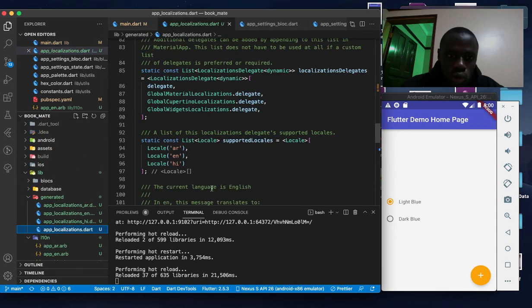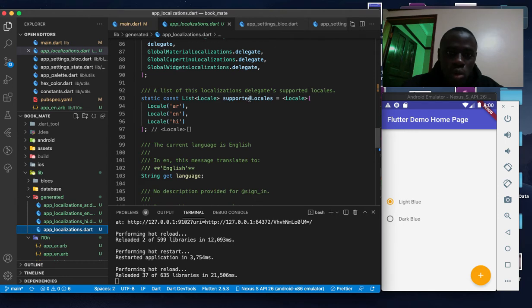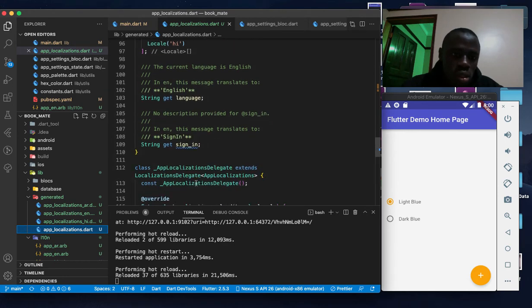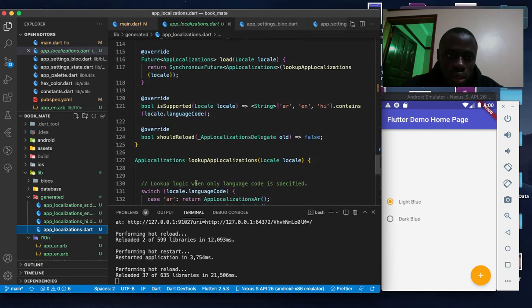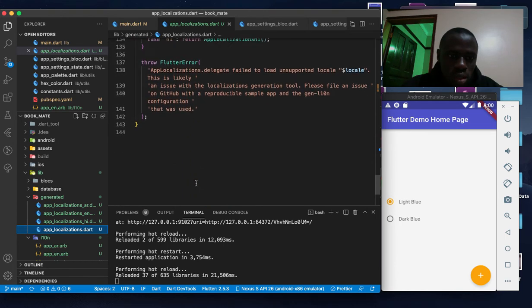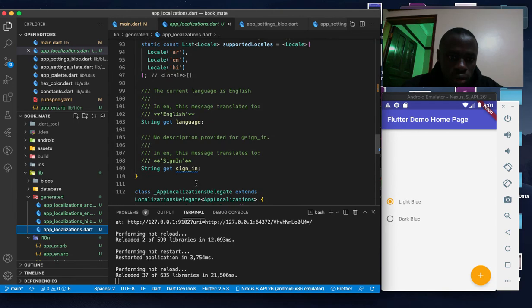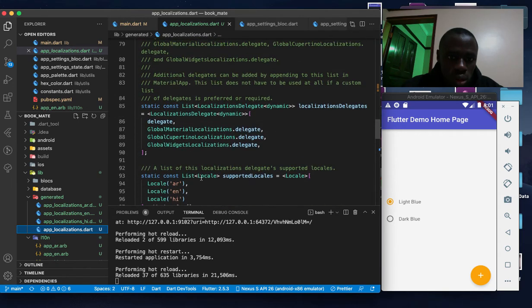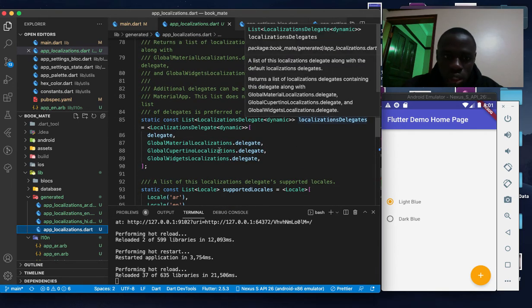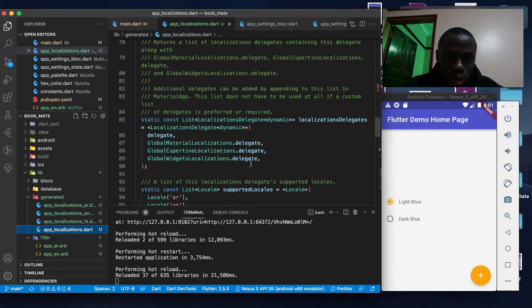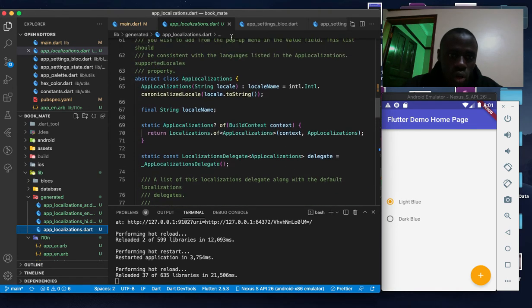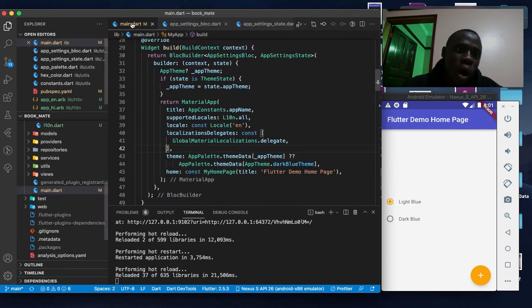So when you look into this, already they give us what we call supported locales. They give us the supported locales. They give us what else? They give us the delegates. They give us the localization delegates, whereby these are the localization delegates: global material delegate, global Cupertino delegates, and so on. So okay, we are going to go back to our main file.